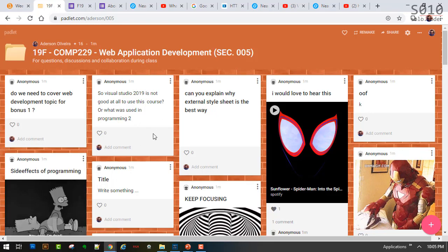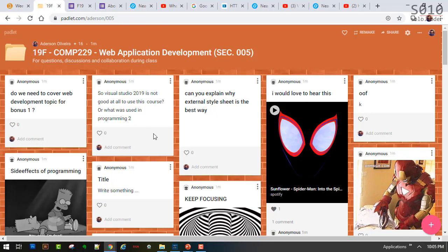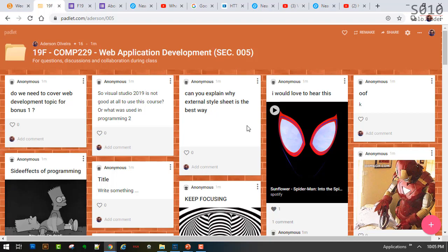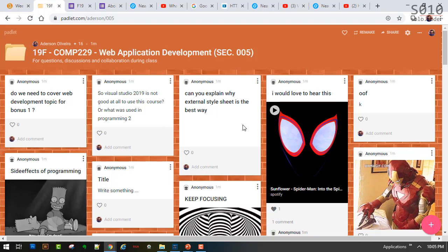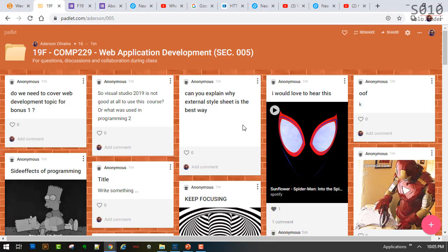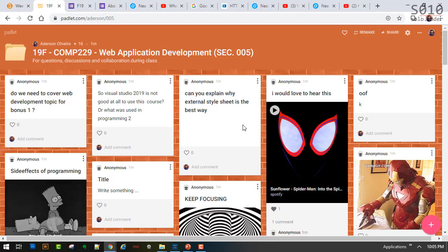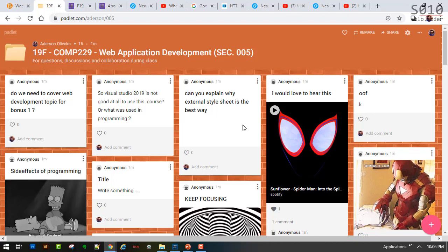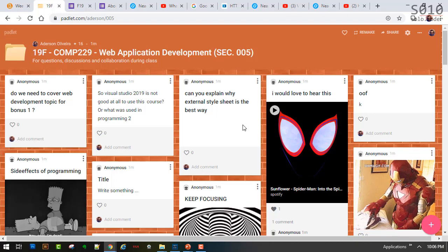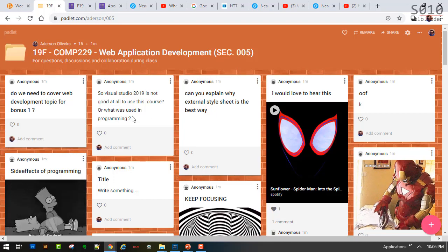Sorry, I missed a few questions on the board, but again, you can keep going. For the ones that asked, I'll just mention out loud, and I hope that will still be useful. Can you explain why external style sheets is the best way? Well, I think I covered that, mostly because it's reusable, and because you have the ability to cache the files, so performance gets better.